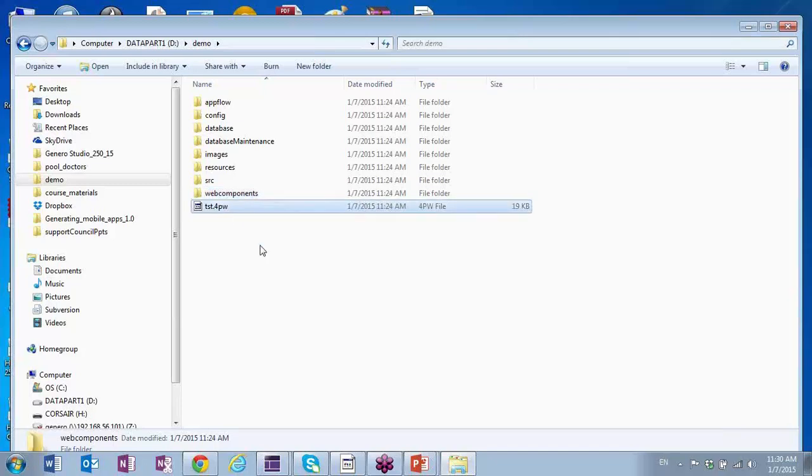And then finally, the last thing in this directory structure is there because I added this new project and called it test. So this is the project file, the .4pw file that keeps track of all my project structures. All the stuff in that project are tracked by this file.